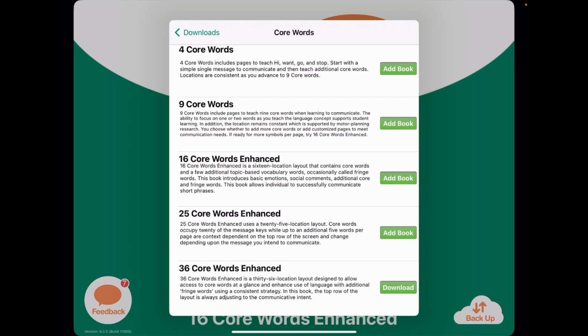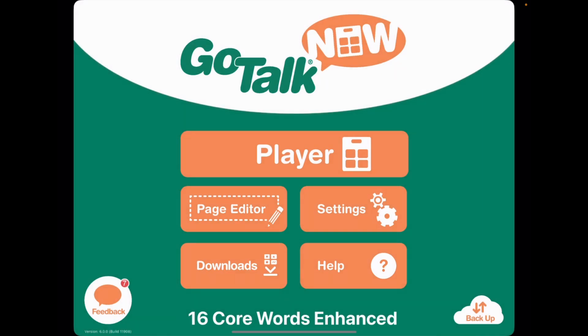Right now, on mine, I have loaded 16 core words enhanced, and that is, again, a model vocabulary, but it can also be edited for the customized needs of your students. And you can tell I have 16 core words enhanced loaded by the bottom of the screen there, where it tells me what is going on.